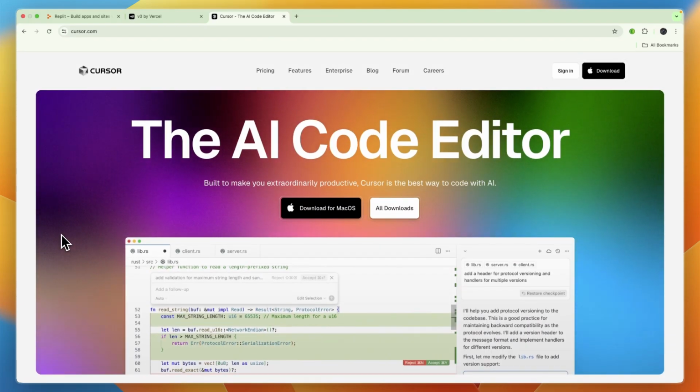So that concludes this comparison of Replit versus V0 versus Cursor.